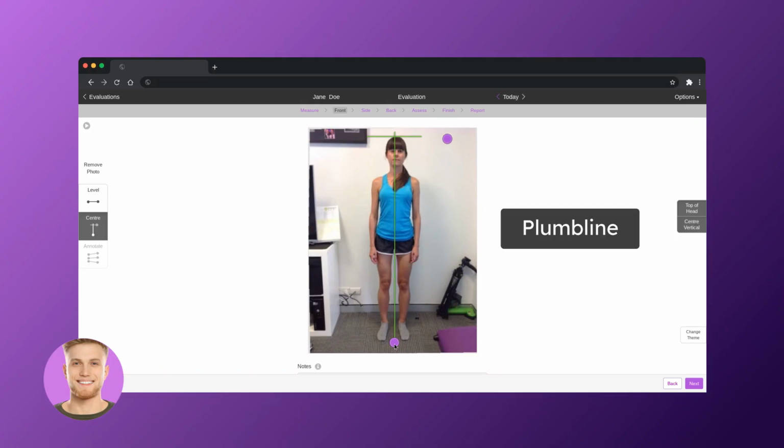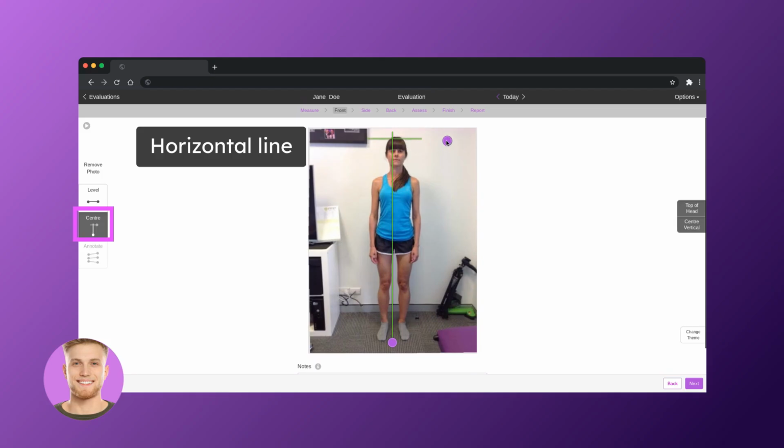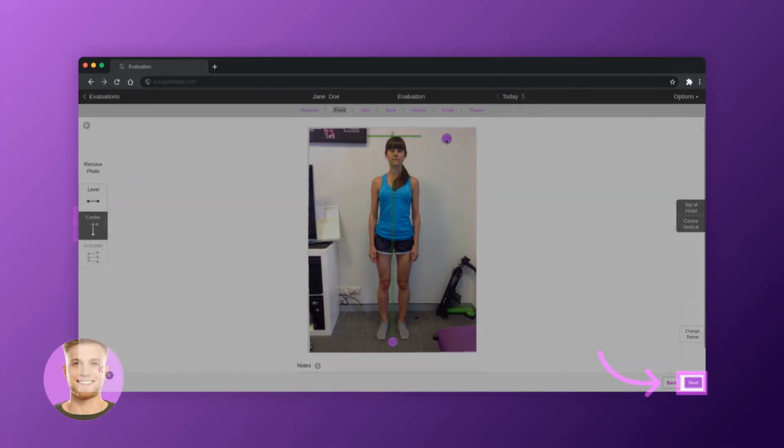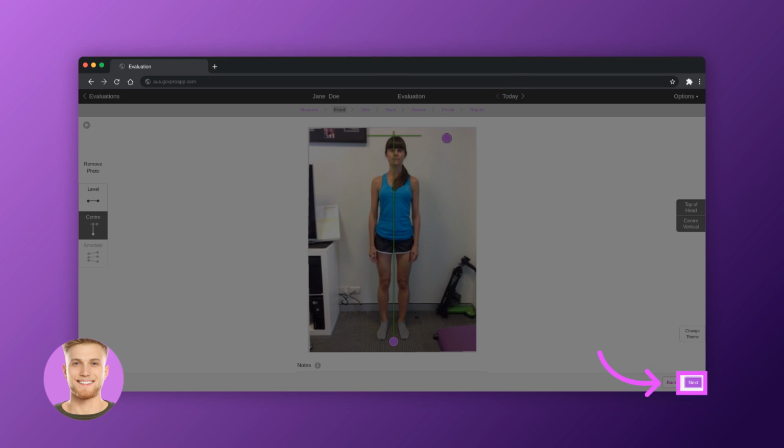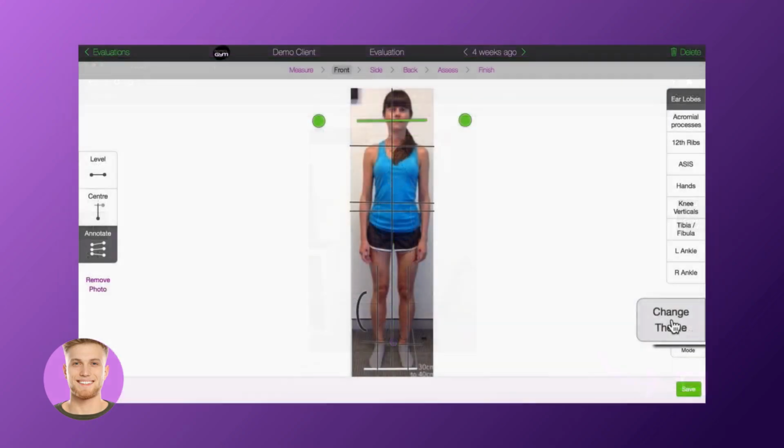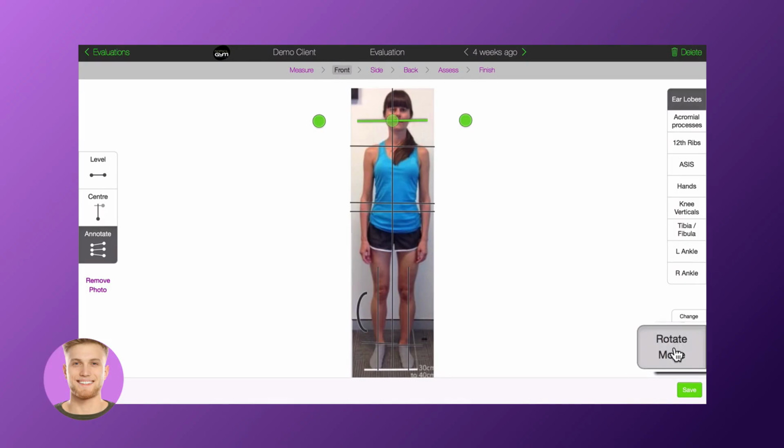First place the vertical plumb line evenly between both feet. We then place the horizontal line on top of their head or the scalp. Clicking Next we can now go ahead and annotate our postural image. We can change the color theme if the person is wearing dark clothes, or click rotation mode to make it easier to maneuver the lines.